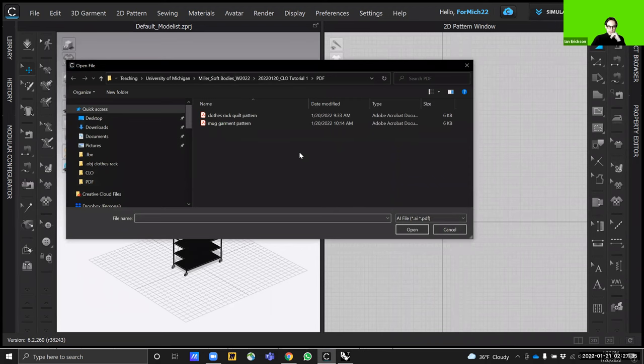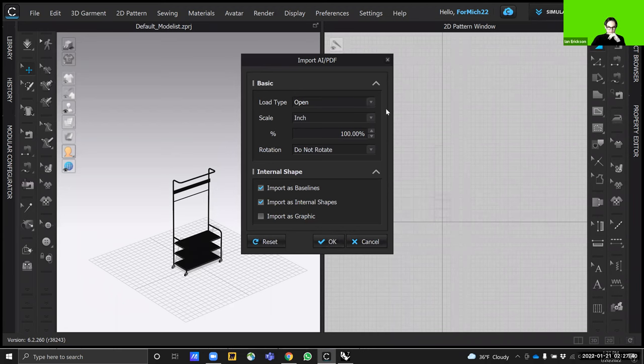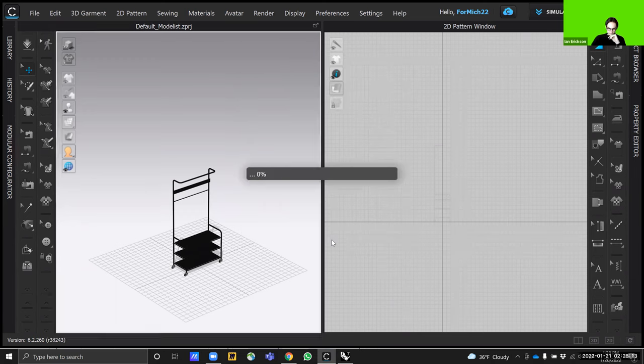Okay, so I will import my close wrap quilt pattern. In the import AI PDF dialog box that comes up, we will do it as add. We will make sure that the scale is at an inch. Depending on how we're scaling things, in this case it will be 100%. But for instance, if you export something really small, you might need to blow it back up to play with it correctly in CLO. And then we'll have on import as baselines as well as import as internal shapes.